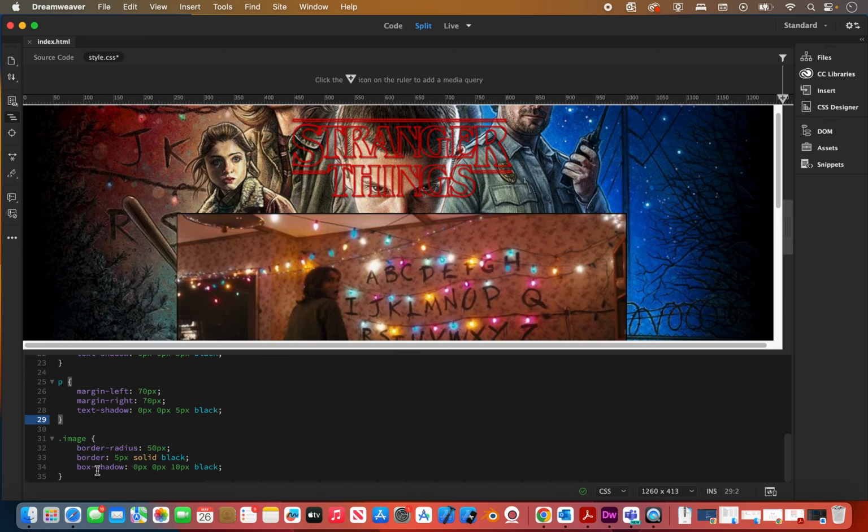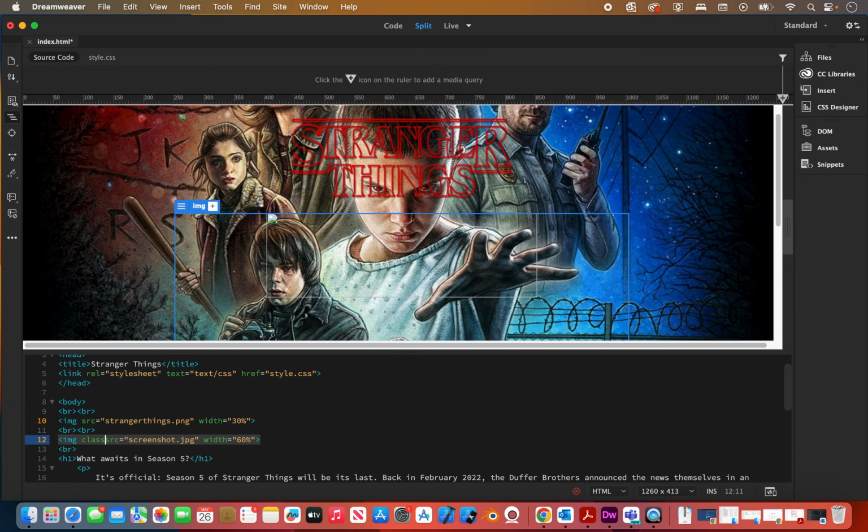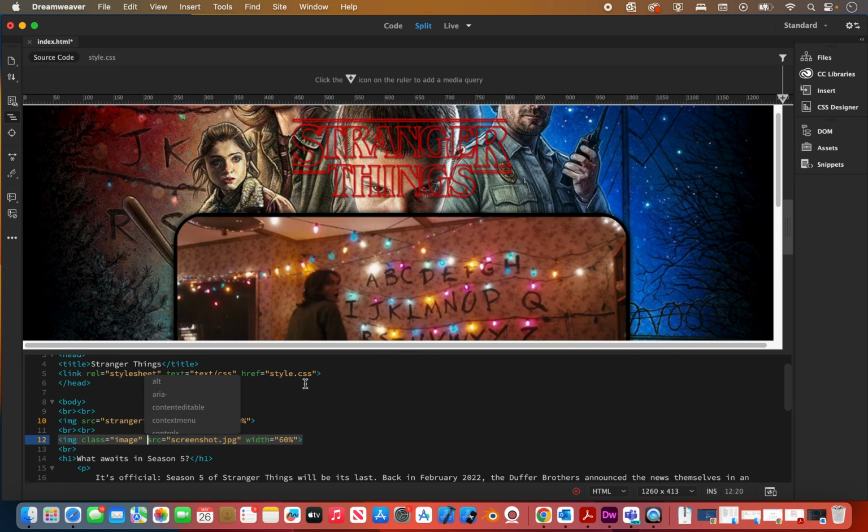To use a class, first of all, we've got to save. So I just press Command S. Go back to your source code and find which object you want it to apply to. In this case, it's the screenshot. We don't want it to apply to the logo. We want it to apply to the screenshot. So what you do is after the IMG tag, you put class equals, quotations, image, which is the name we gave it. And that's how you do it.